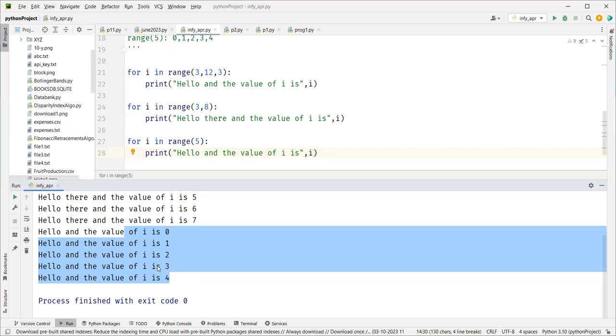This is how we use range in a for loop to execute something more than once. So we'll stop here today. Tomorrow when we meet, we will look at some basic examples of while loop, and then we'll get deeper into for loop and while loop. Any question before we wrap up?